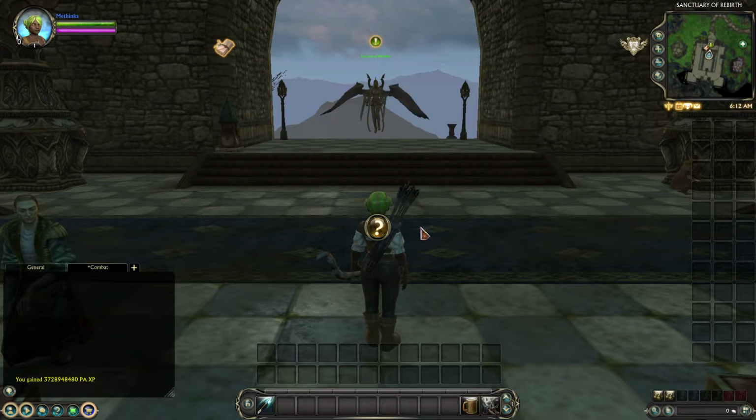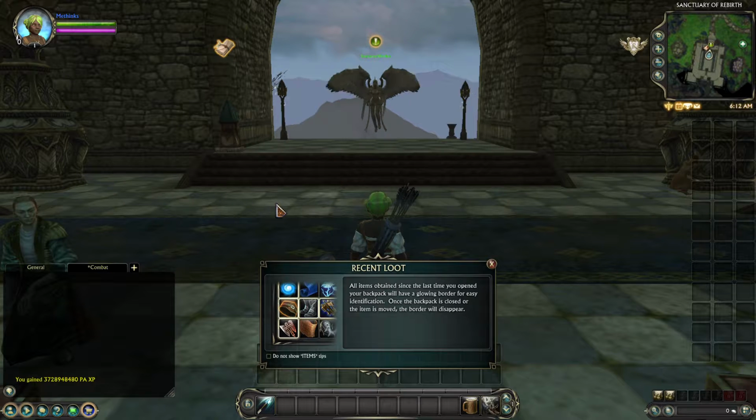Now let's see what she has to say. All items obtained since the last time you opened your backpack will have a glowing border for easy identification. Once the backpack is closed or the item is moved, the border will disappear.